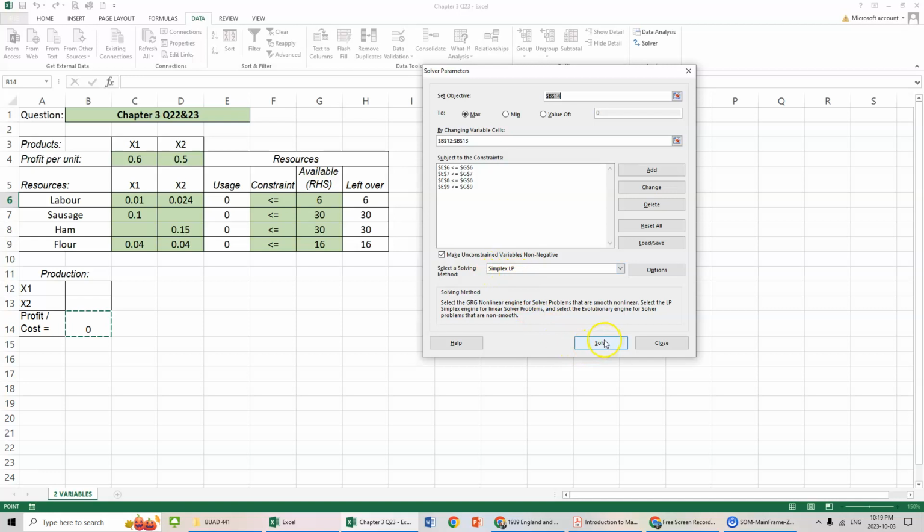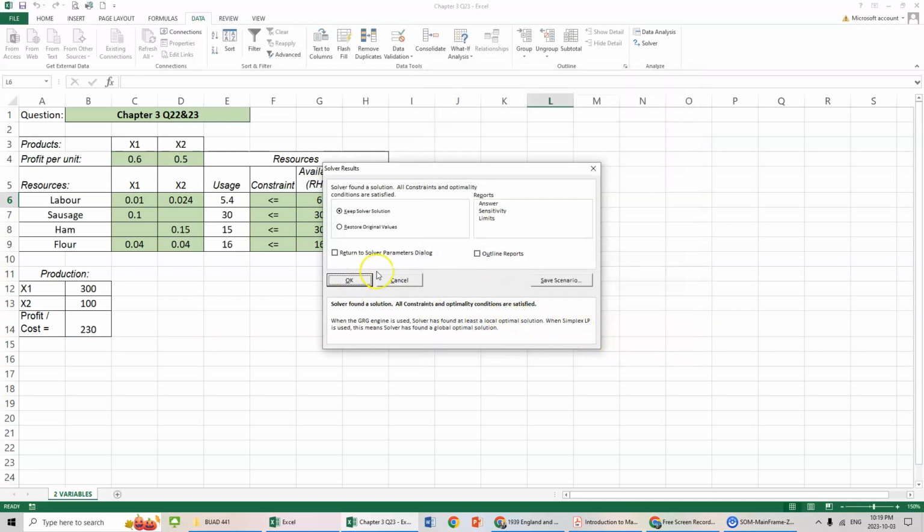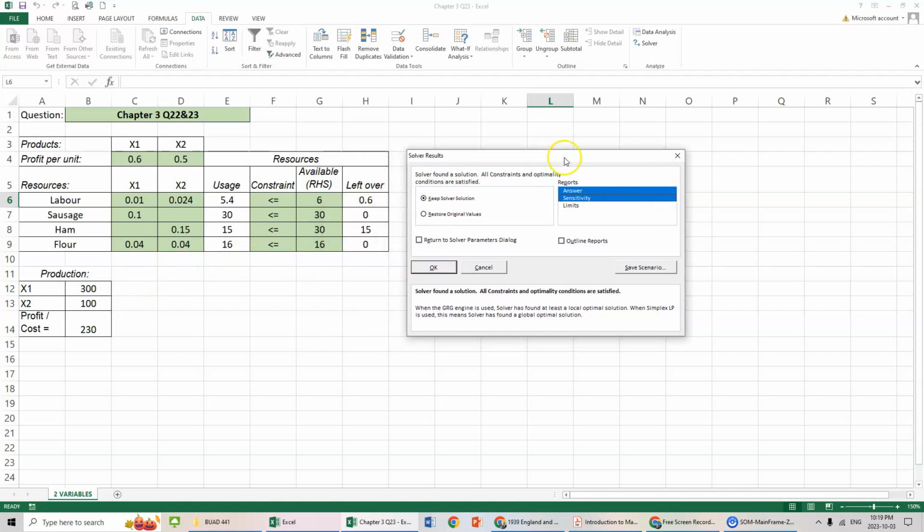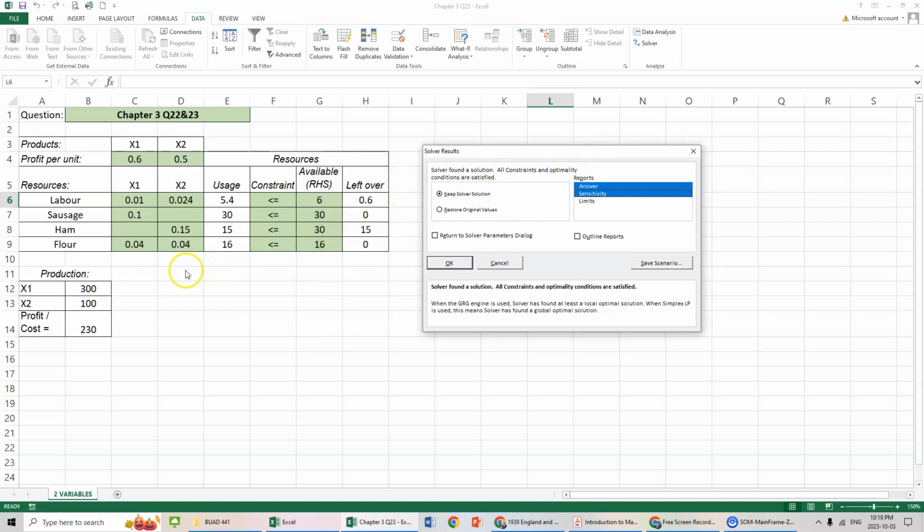Let's go ahead and solve this. We want an answer and a sensitivity report. We click OK. And before we do that, we've already more or less answered our question. We're going to produce 300 sausage biscuits and 100 ham biscuits, and we'll have a profit of $230 in that day. And there's some leftover, and there's some constraints, resources with 0 left over.